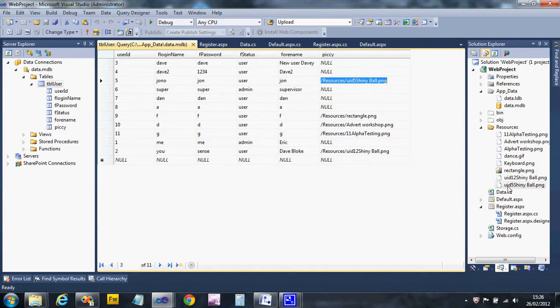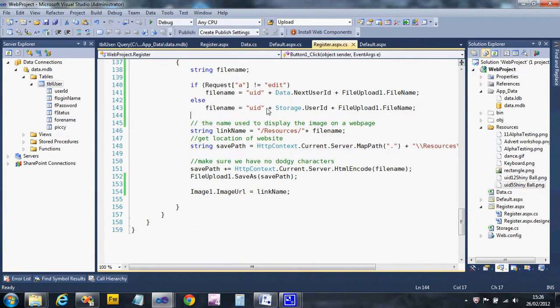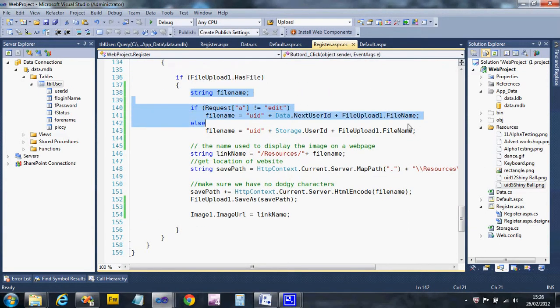Okay, so you must make sure, let's just quickly look at that again. It's not much of a change, it's just this bit, so that we're checking if we're not in edit mode, fine, get the next user ID, but if we are in edit mode, use the current user's ID. Okay, that's it.